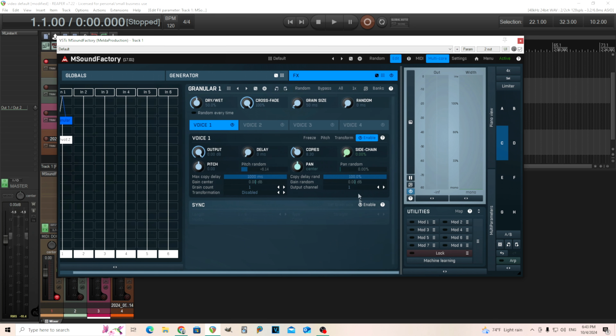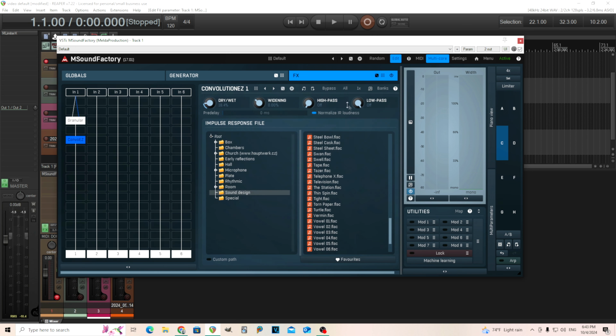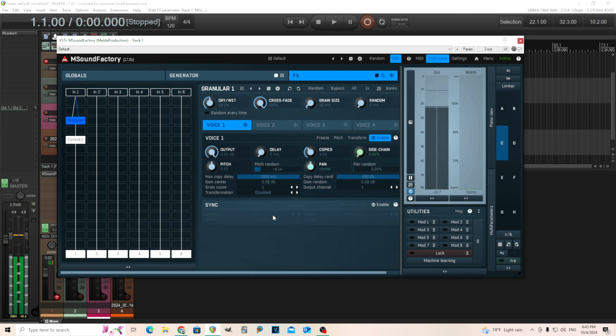Some things you might want to do is, if you don't want them all down the center, you can take this pan random and move it to 100%, so that way the copies are left and right. So do that if you want a wider sound. If you think, like, I don't want a wide sound, you can set it at 0%, and you can go into this easy convolution EV, turn the widening to 0, mono. Okay, so that can sound better.